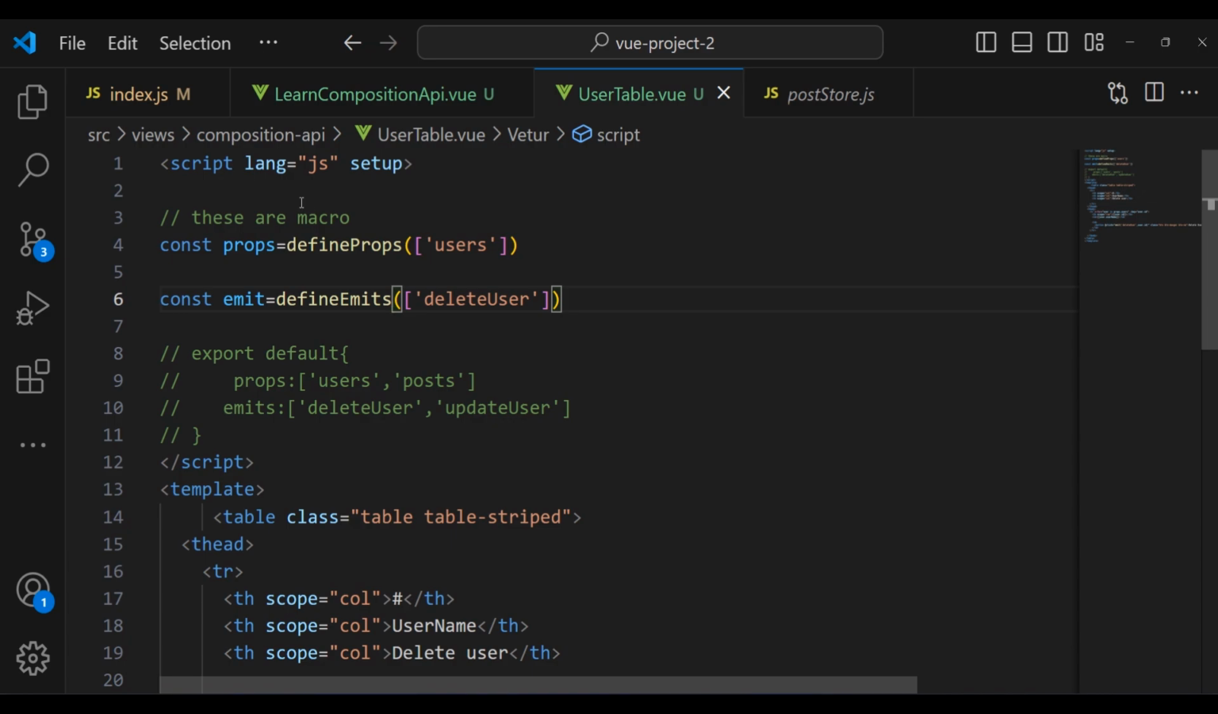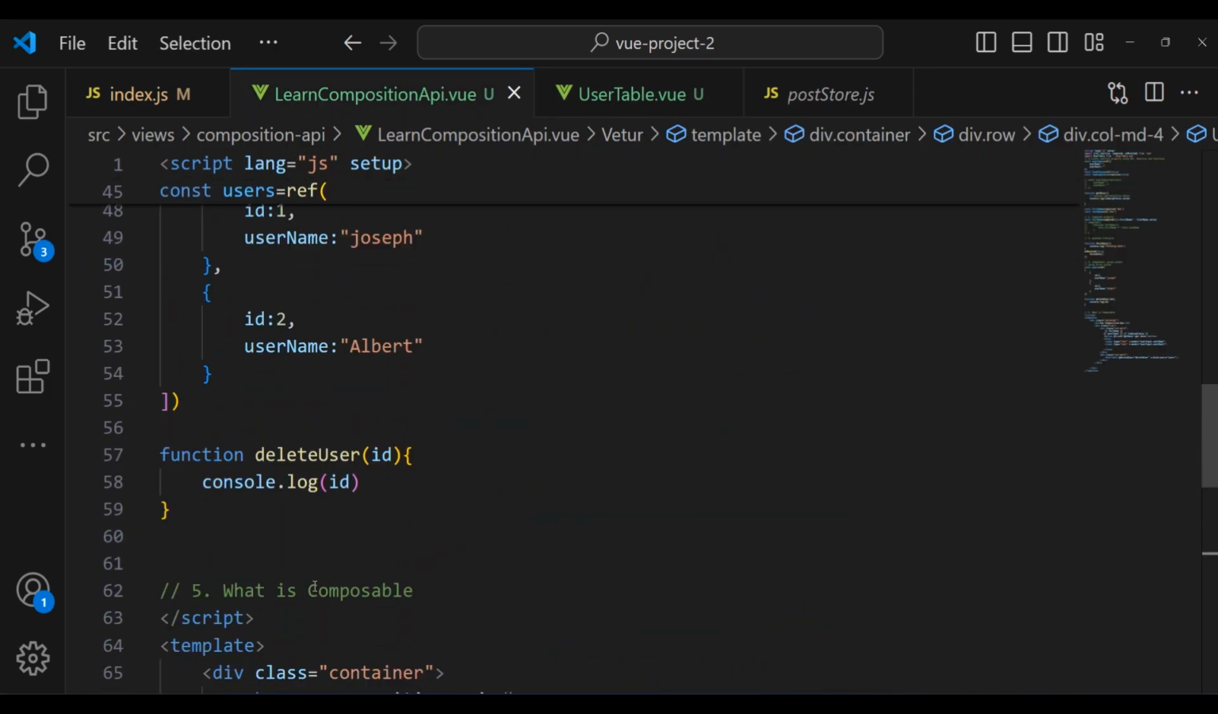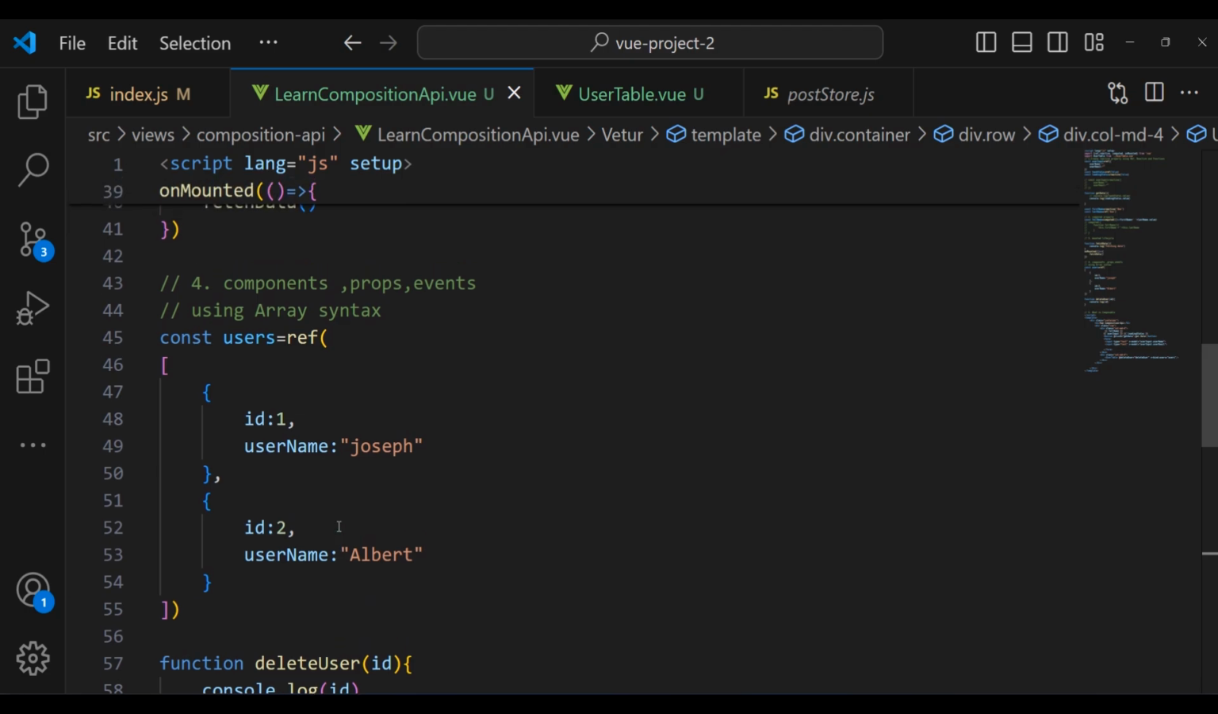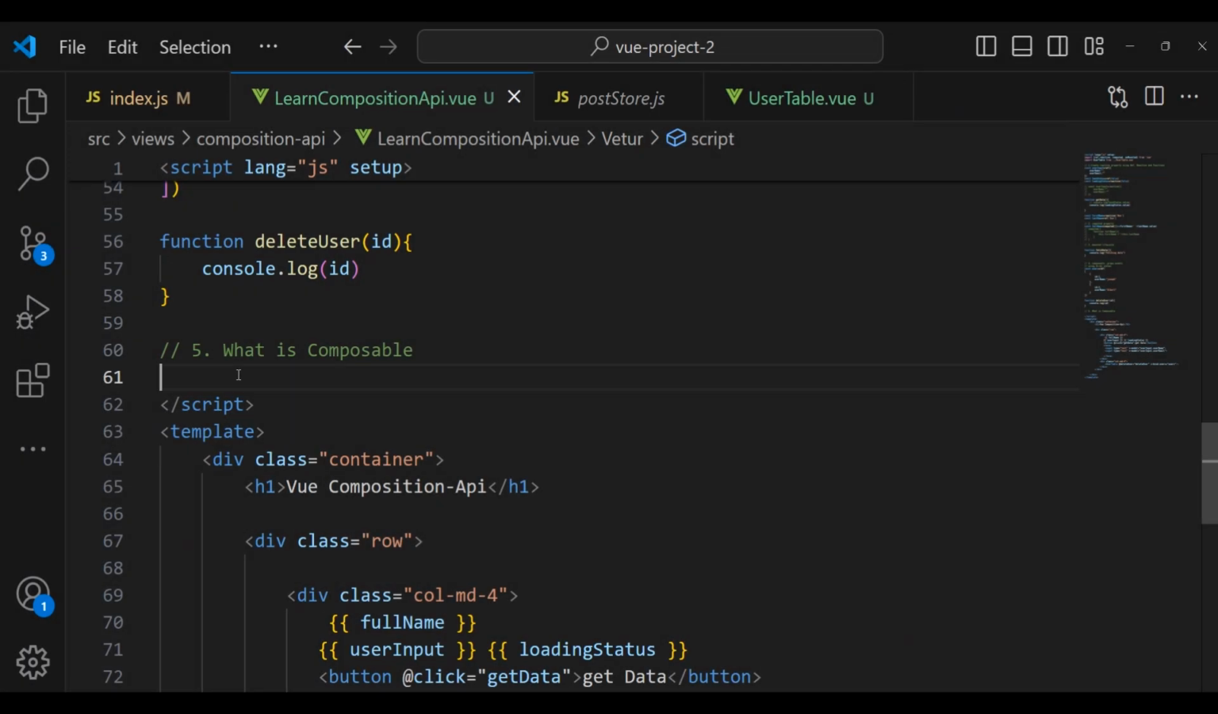Now we need to move to another point, which is composables. Now we're going to talk about composables. All right, guys, now let's talk about composables. Before we dive right into the topic, I'm going to give you a little definition of a composable function. So what is a composable function?